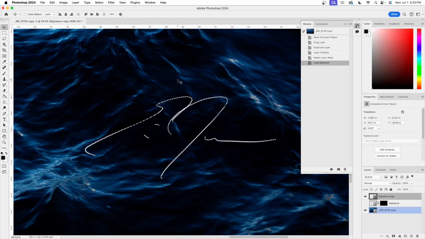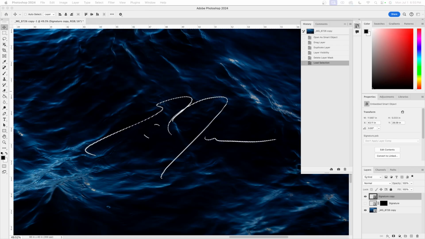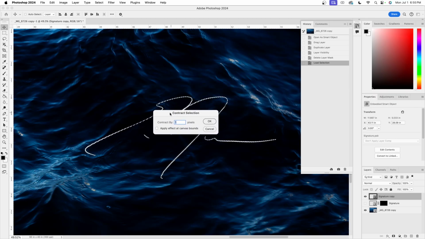And there are no shortcut keys for this. So you have to come up to the navigational bar up here at the top and you click Select. You come down to Modify, and then there are different options that you have. You can feather, smooth, expand, but we want to contract, or I want to contract this. So you click on Contract. And of course my box came up on the wrong screen. Hold on. So once you click Contract Selection, yes.